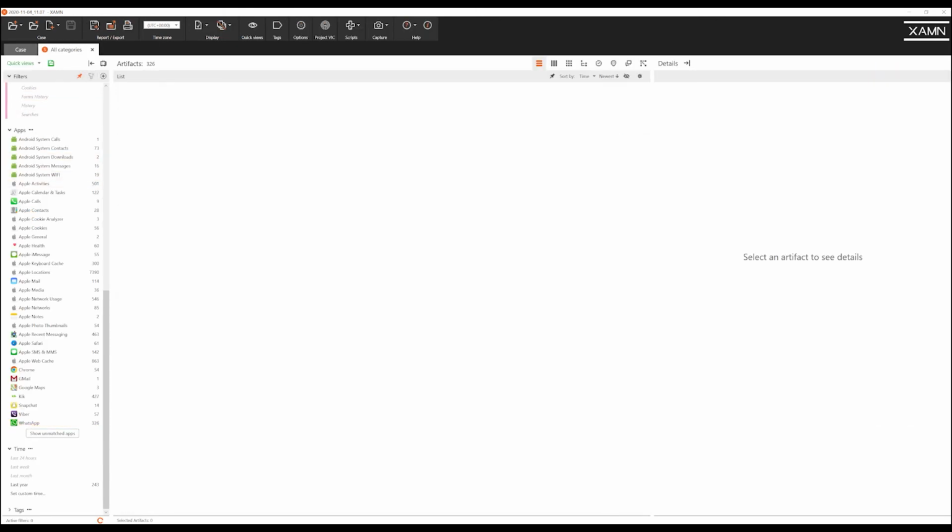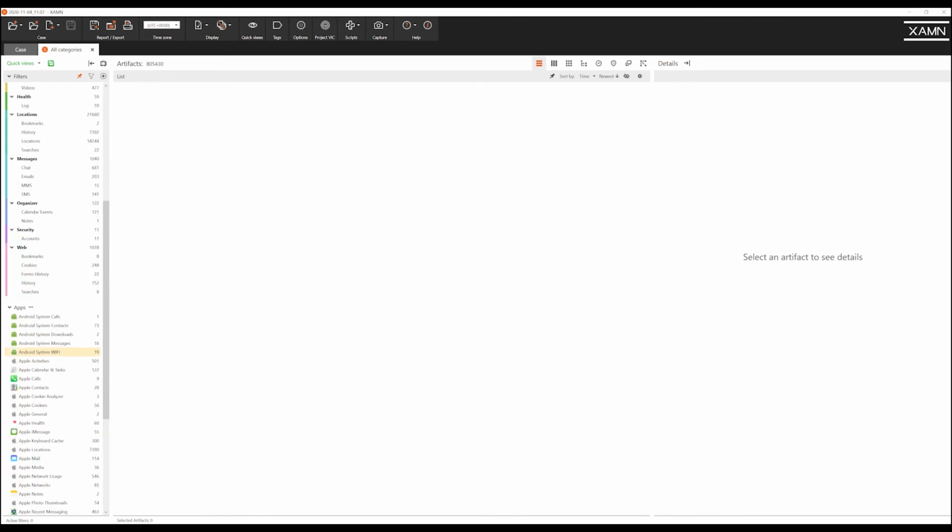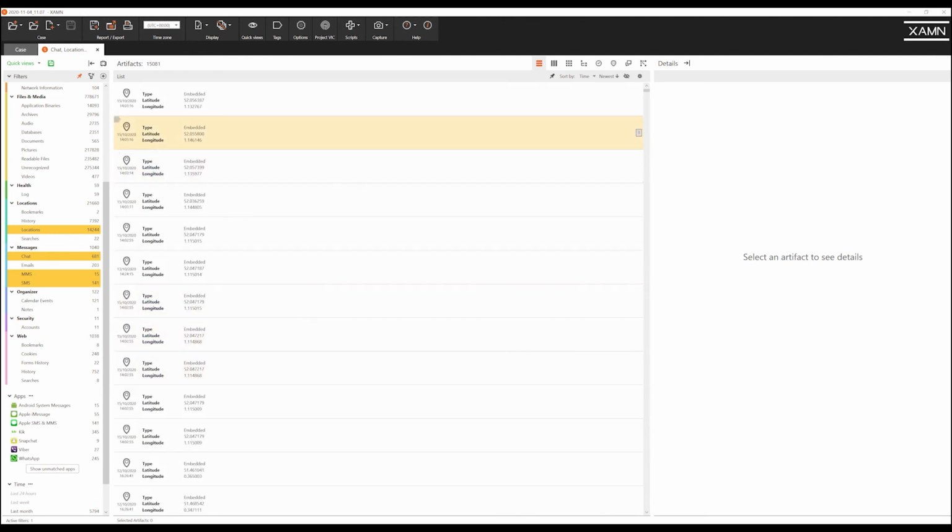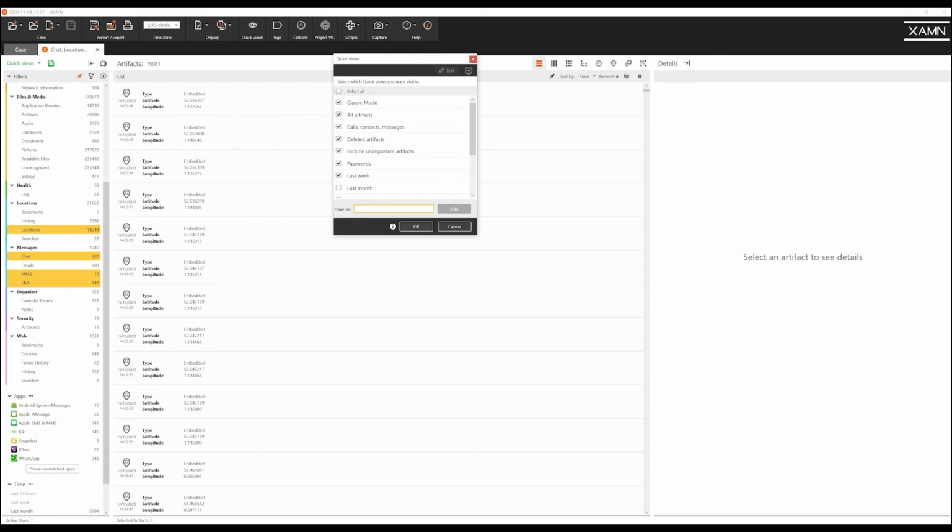For example, if we went back to our previous suggestion of SMS, MMS, chat, and locations as being of relevance, I can quickly go to the Quick Views menu and I can save this as a quick view that I can then use in other investigations.